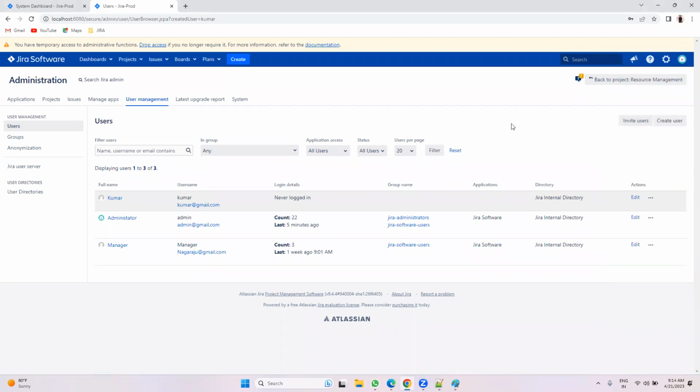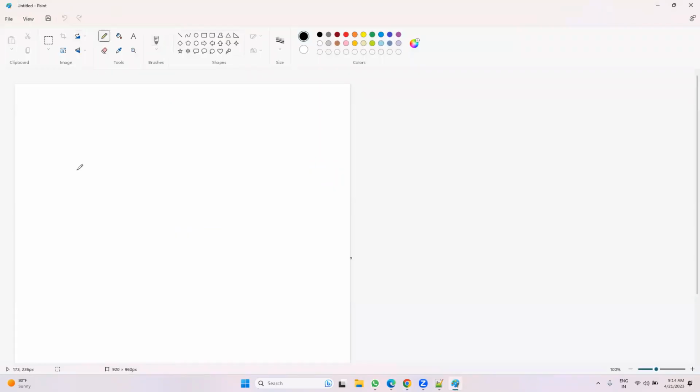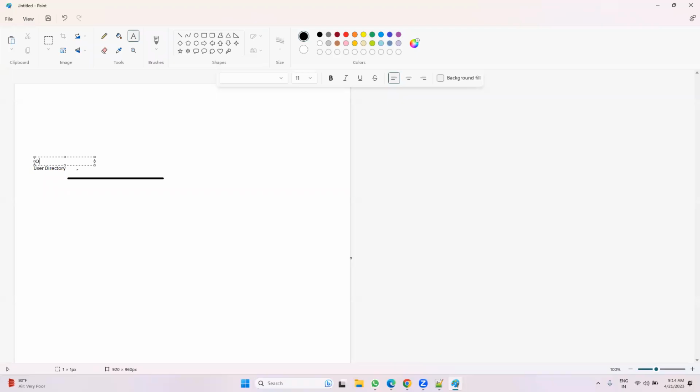When you create a username and password, the user will not log in until they have licensed access. Let me give you an example here. Can I draw this? See here, I have an LDAP, a user directory. My organization has 10,000 users, 10K users, and these are available in the user directory.